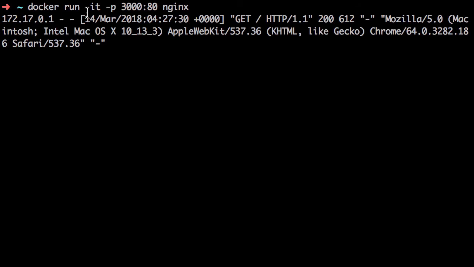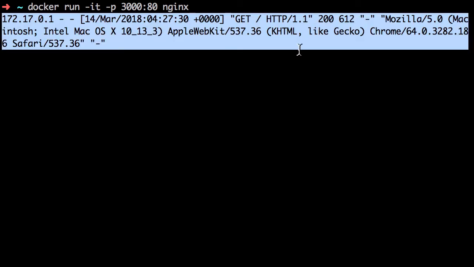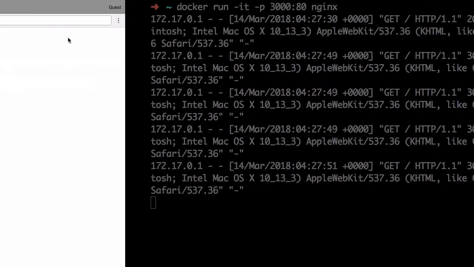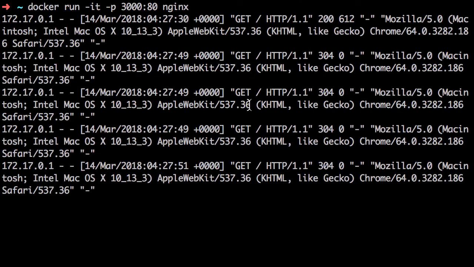If we go back to our terminal, we'll see that we get some log output from Nginx. We'll see that there was a 200 response. I can refresh over here by clicking the refresh button, and you'll see I get some additional logs, this time with a different status code.